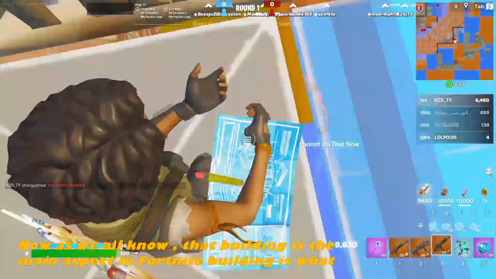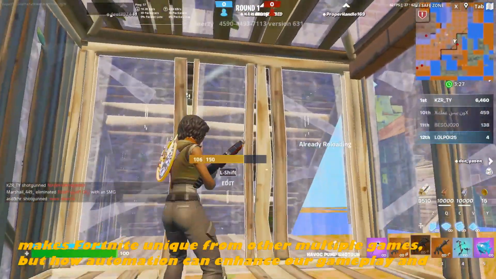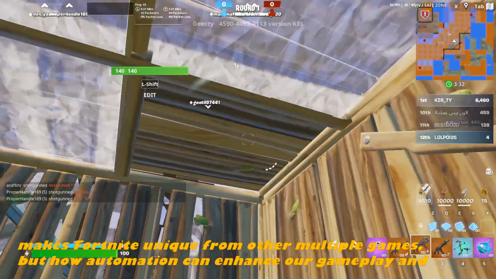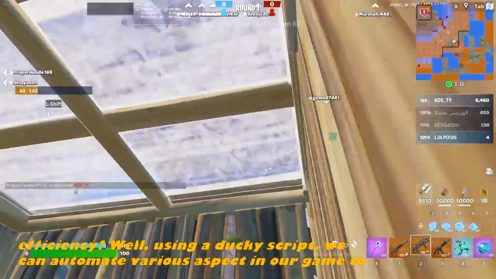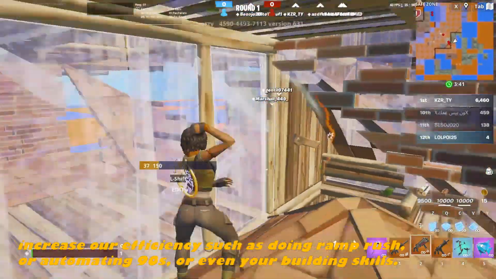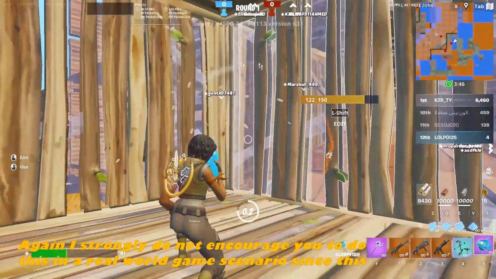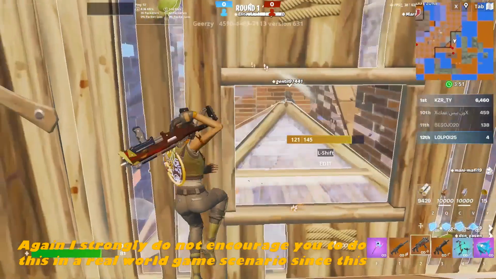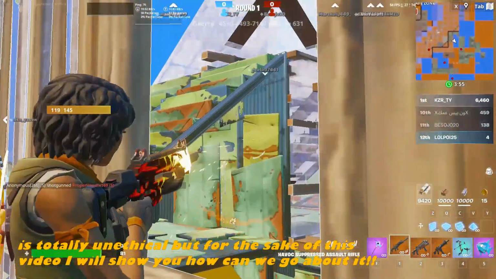Now, as you all know, building is the main aspect in Fortnite. Building is what makes Fortnite unique from other multiplayer games. But how can automation enhance our gameplay and efficiency? Well, using a ducky-script, we can automate various aspects in our game to increase our efficiency, such as doing ramp rush, or automating 90s, or even your building skills. Again, I strongly do not encourage you to do this in a real-world gaming scenario since this is totally unethical, but for the sake of this video, I will show you how we can go about it.